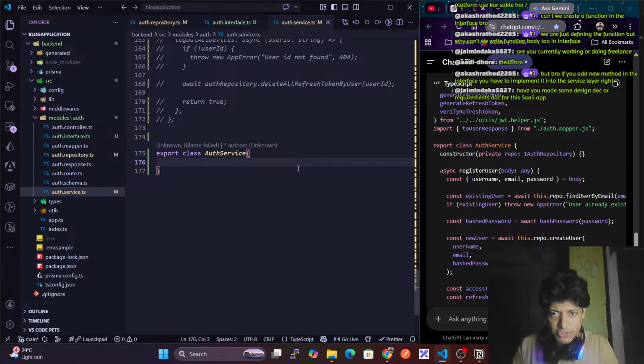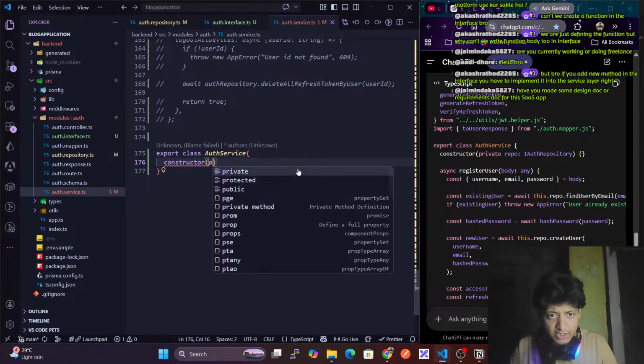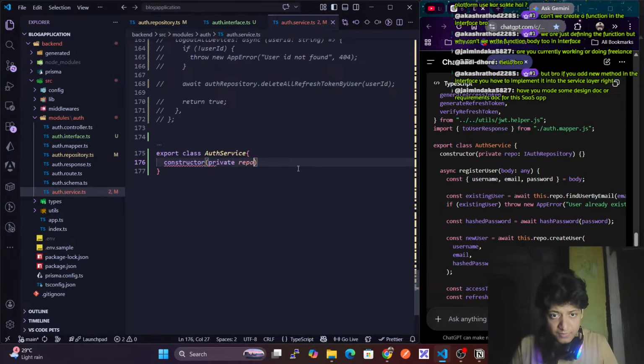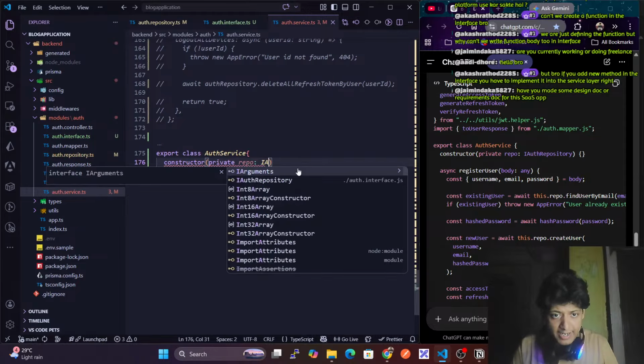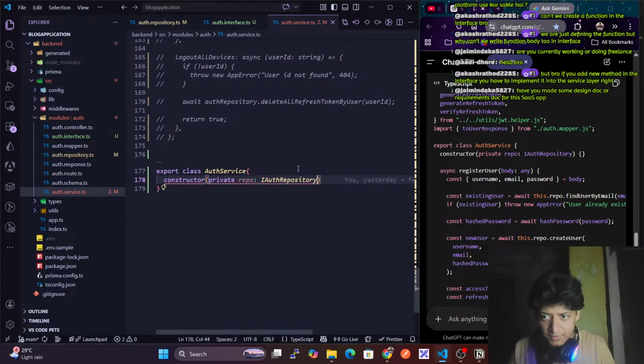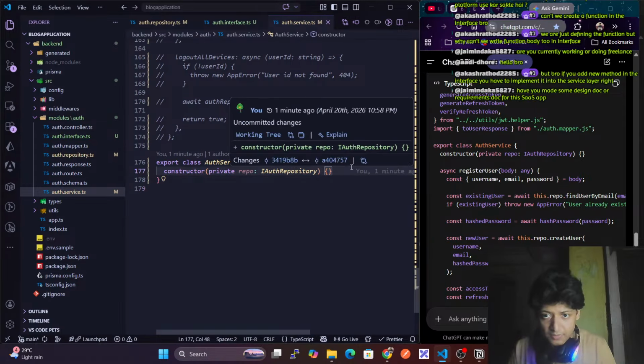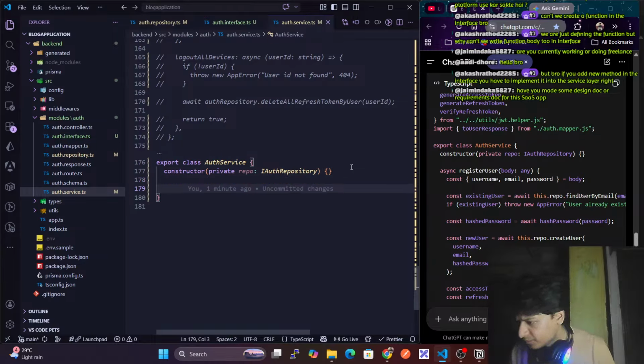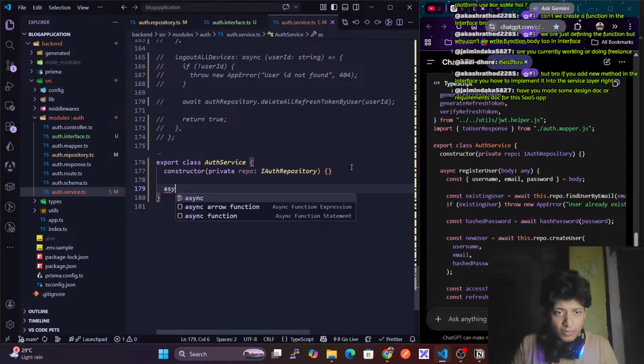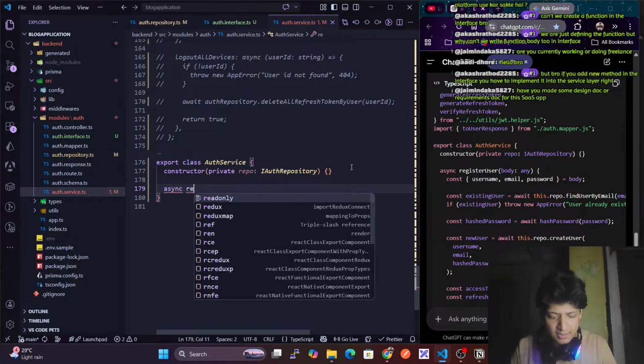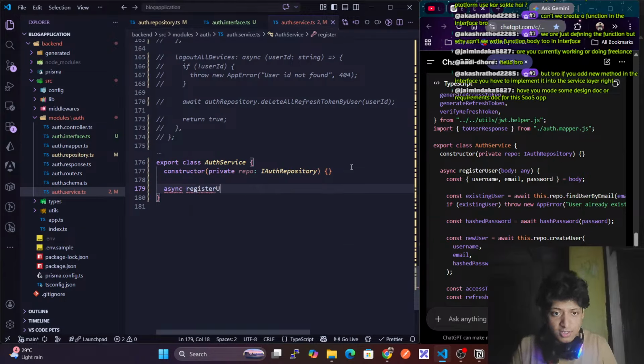A class will have a constructor, and in the constructor we have private repo of type IAuthRepository. Okay, it's an empty constructor. Now we are just creating the methods: async registerUser. Okay, we have body. Just a sec.